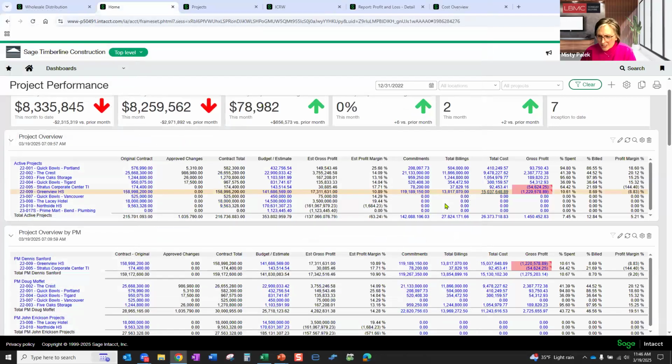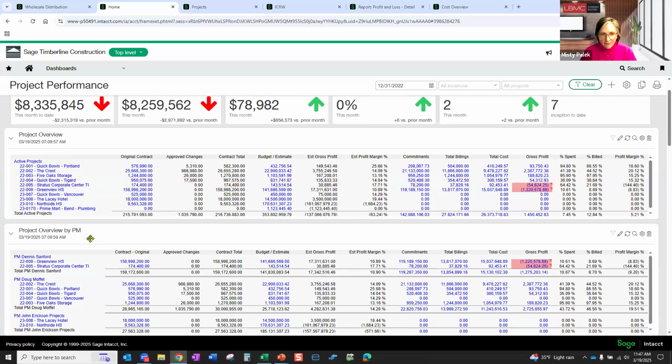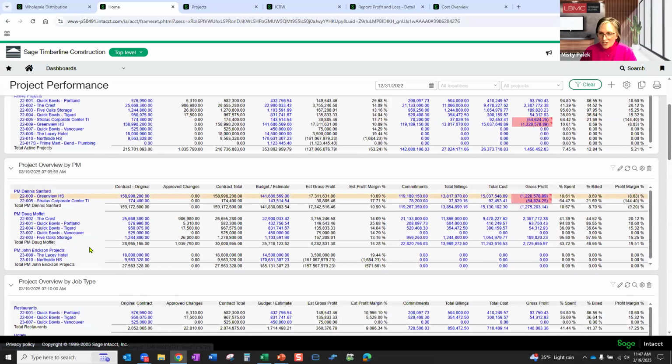So those job costs, again, just like in my PowerPoint that I was demonstrating, they come from all sorts of places. That is totally true. So these total costs are actually costs incurred on the project. And then you're always knowing what's your gross profit, what's your spend, what's your billed profit margin. That's pretty standard. But then if you take it a step further and you're like, I want to see it by project manager. I want to know how each project manager is doing on their jobs.